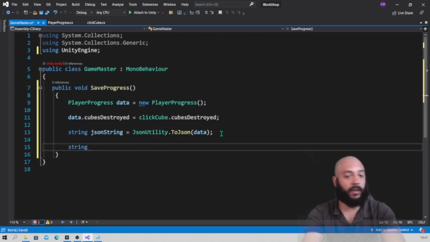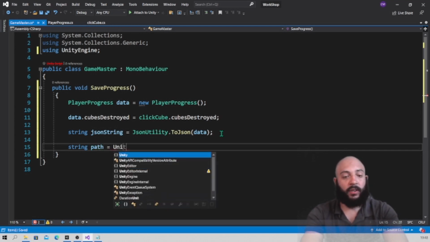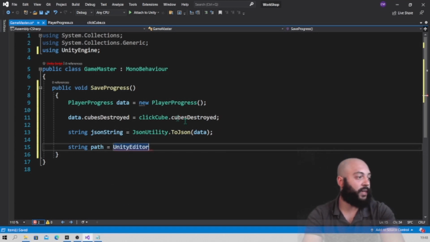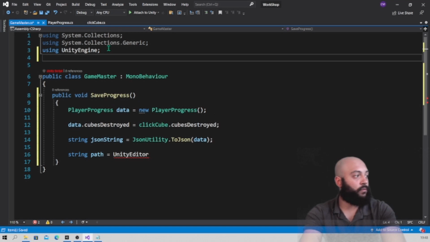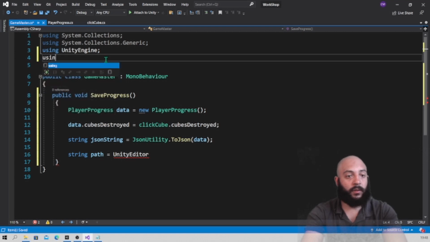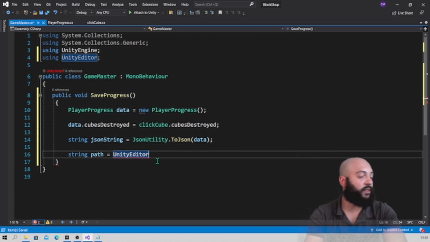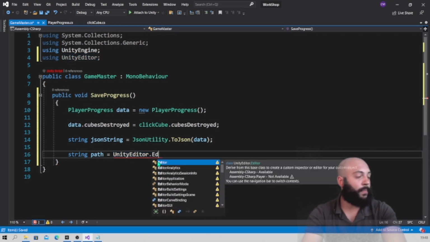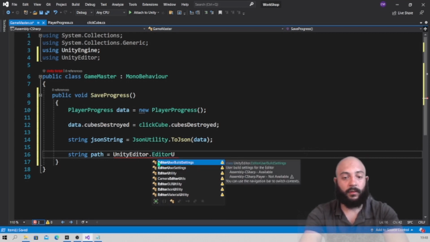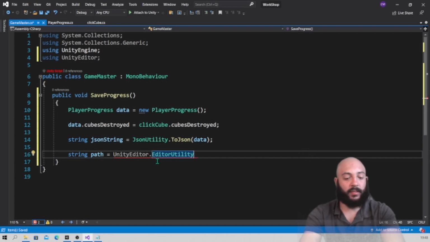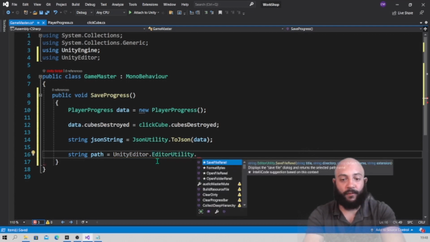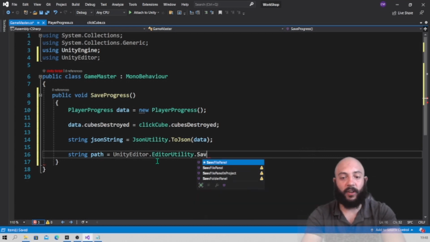And then we just create another string, and this is for the path, and we set that equal to Unity editor, which we actually have to reference the Unity editor, I believe. Okay, so we reference Unity editor dot editor utility, I think it is. Yep, there it is. So editor utility dot save file. So we're going to do save file panel in project.